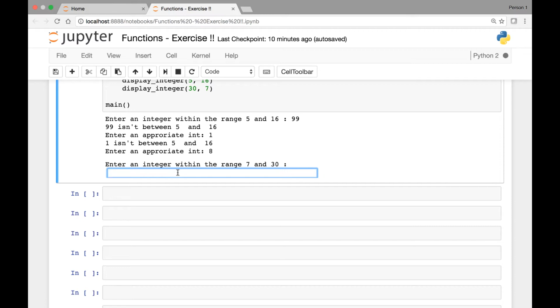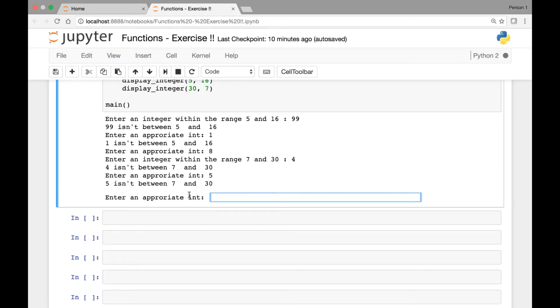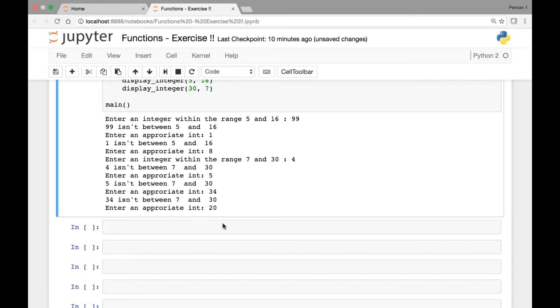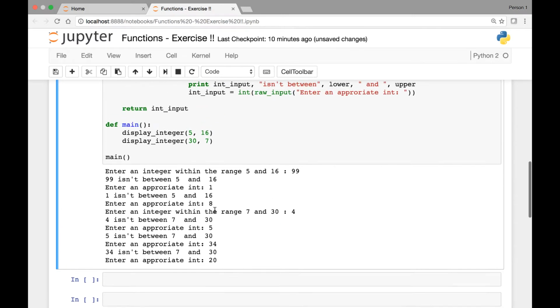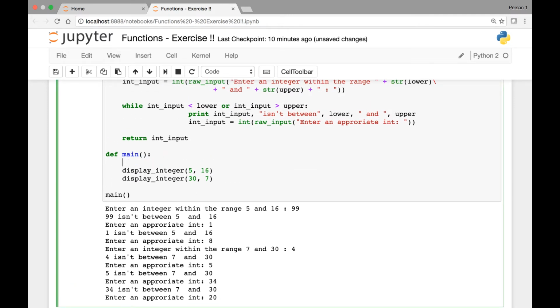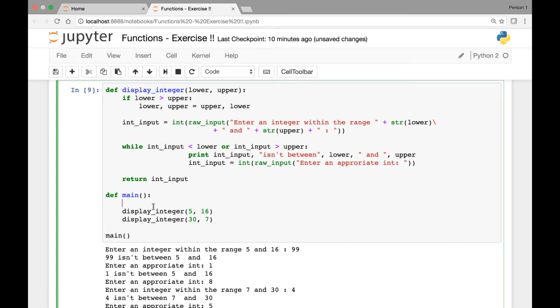Okay, let's enter a number 4. 4 is not an appropriate one. Enter 5. 5 is not in the range. Let's say 34. It's not in the range. And finally, let's enter 20. So 20 is displayed. Okay. So by defining the main function, we can enter any statements that we want and simply call the main function.